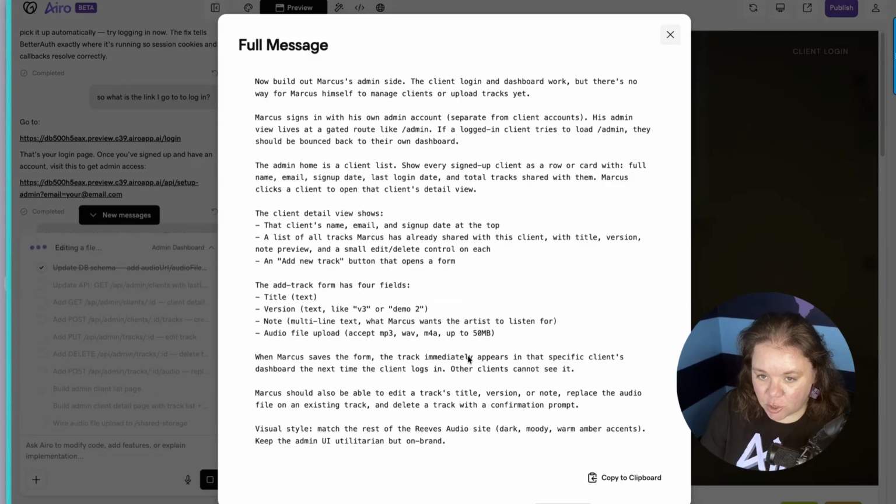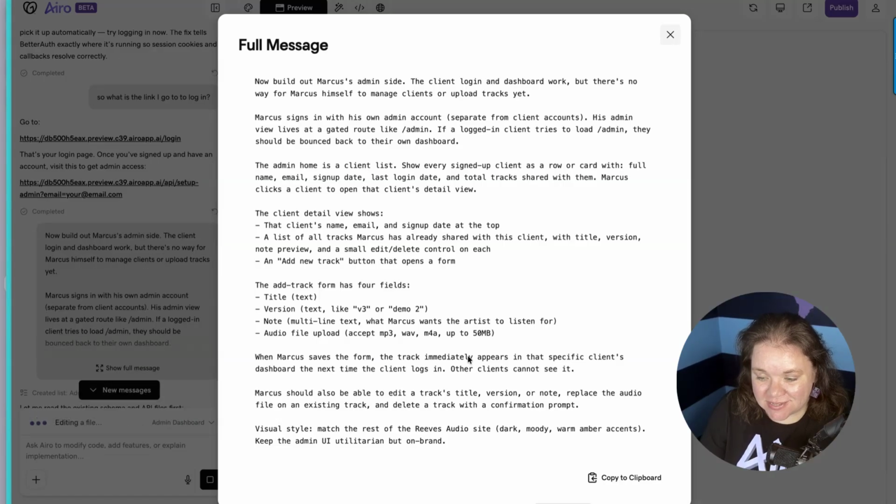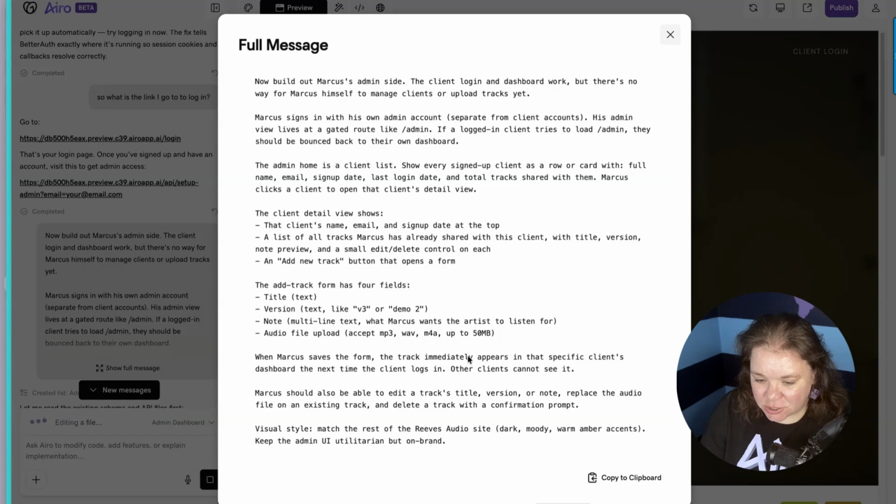The admin home is a client list. Show every signed up client as a row or a card with a full name, email, sign up date, last login, etc. The add track form should have 4 fields so that Marcus can add a track: the client's title, version, text or v3, demo 2, etc., a note, and an audio file upload.